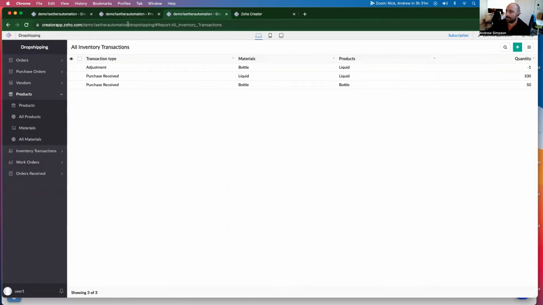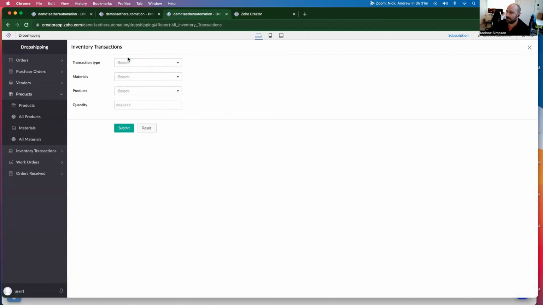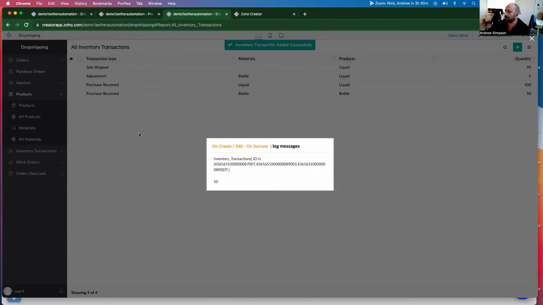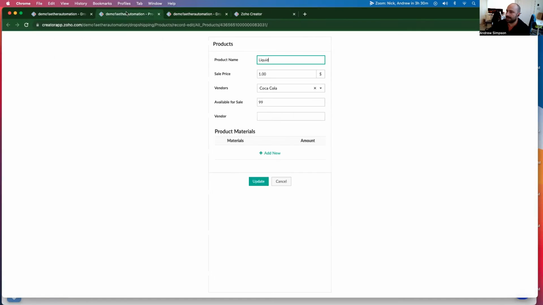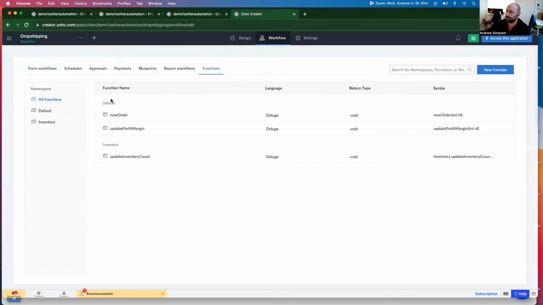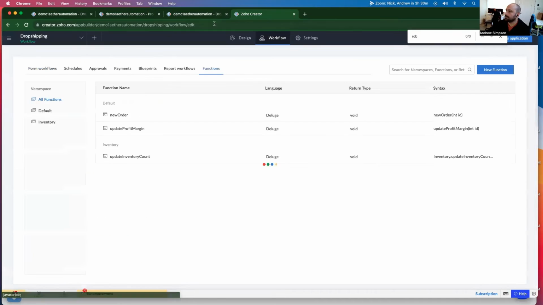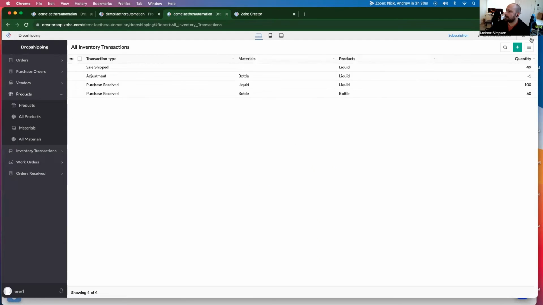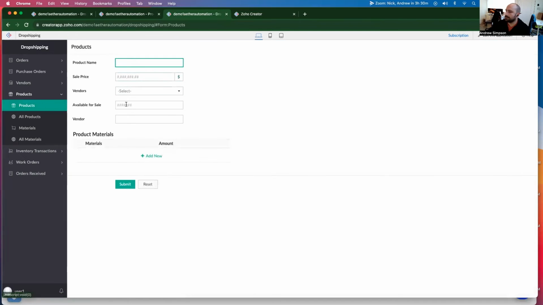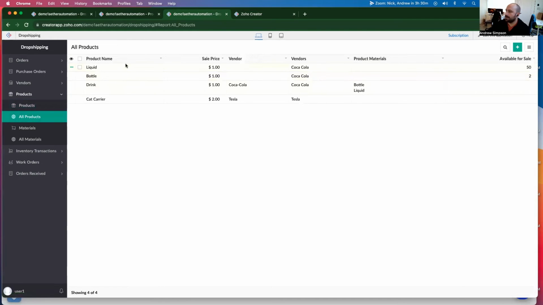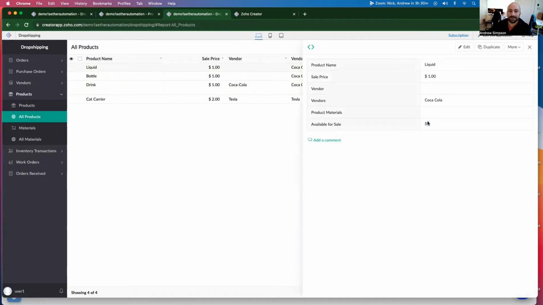so now if I add another adjustment record, go transaction type, let's say sales shipped. This is a liquid, and we shipped 49. There's this log here, which I can eliminate by going to the function, then eliminating all the infos. This should be a good practice. I'm going to click save. But now when I go to the individual product of the liquid, I have available is 50.